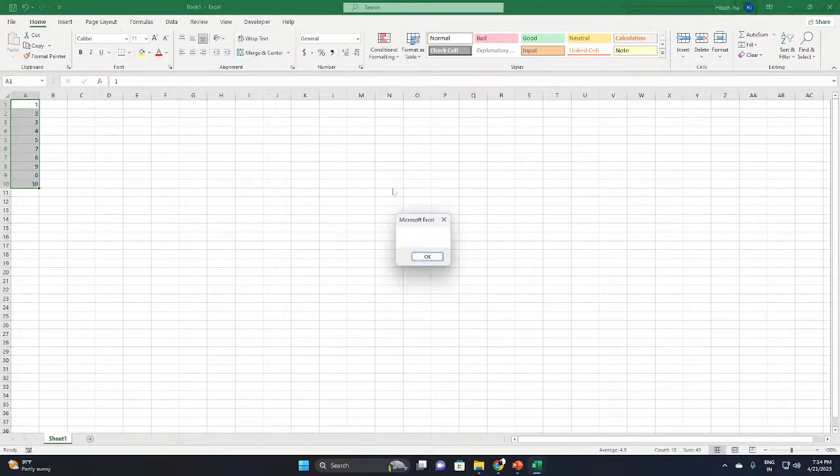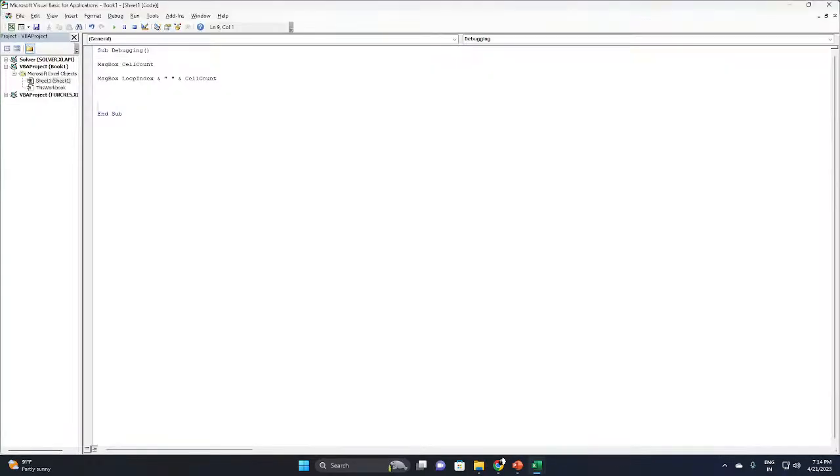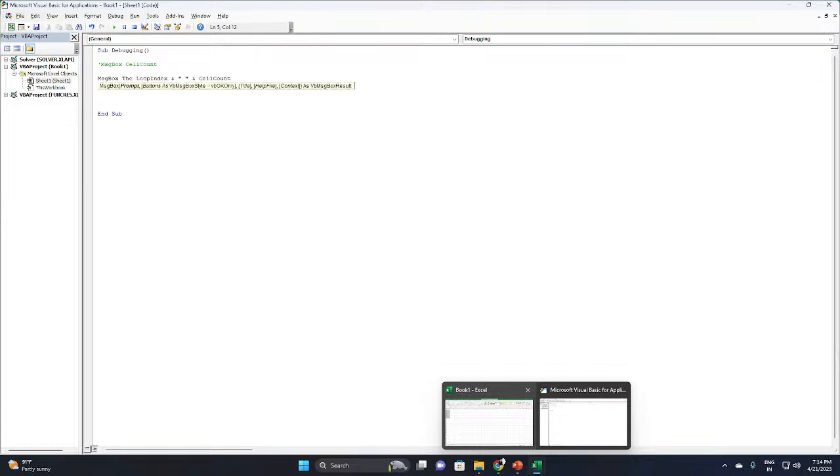Now let's run this, let's count. Now let's give the message box the values, ampersand. Okay, the values are given.